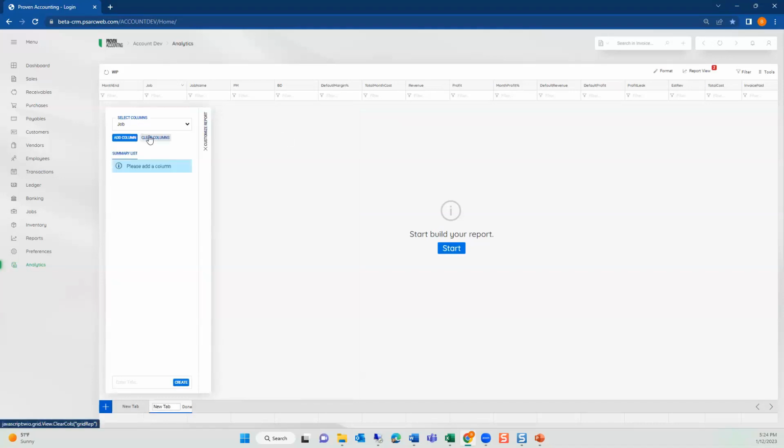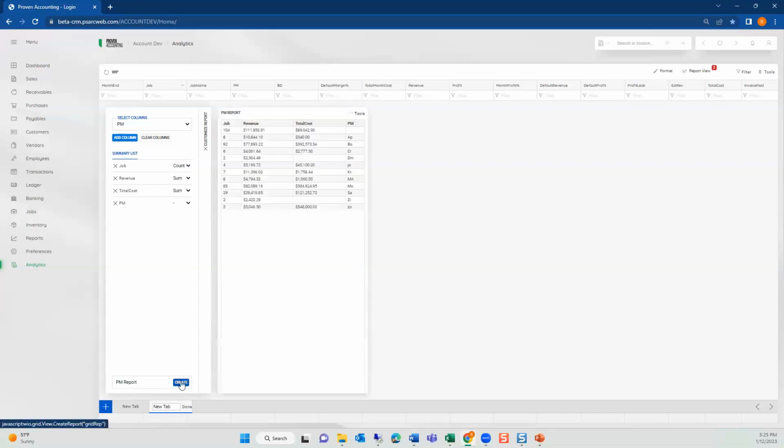I want to see specific data in this report. So we're going to add the job, add the revenue, then add the total cost. And I also want to see this by project manager. So we're going to see how many jobs each project manager has and what the total of those revenue and total cost. So we're going to say PM report, and then we will click create.